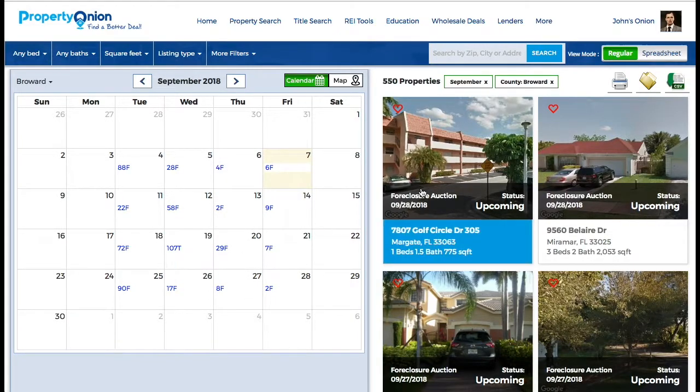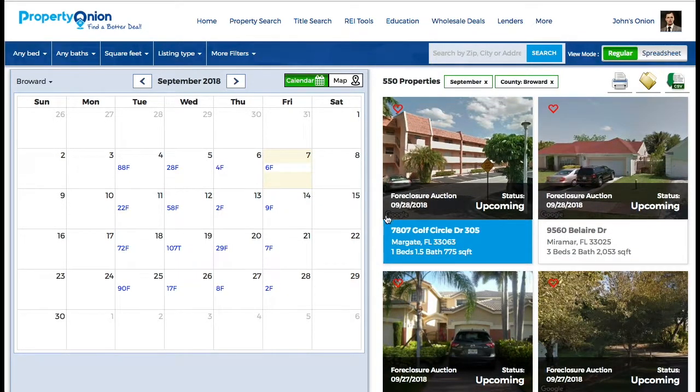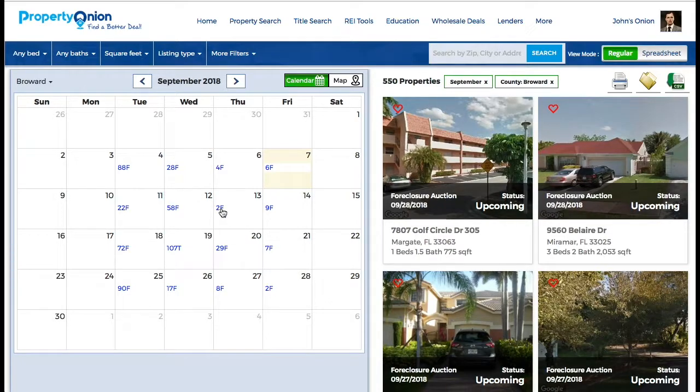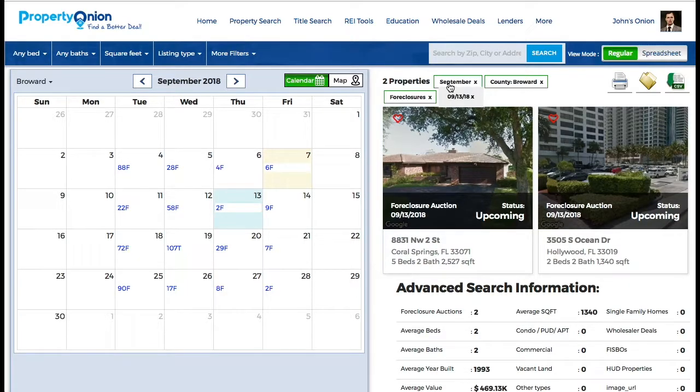If you want to view any one of the 550 properties that are coming up for auction in Broward County, like let's say on the 13th, there's only two coming up, and I want to bid on one of these two. What are the two properties? You simply click on the date, and you're no longer looking at the whole month of September. You're looking at September 13th, as indicated by the filter tag. So that's September 13th in the county of Broward, and the two properties were foreclosure properties or foreclosure auctions.